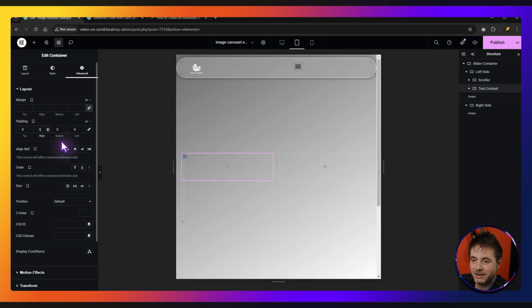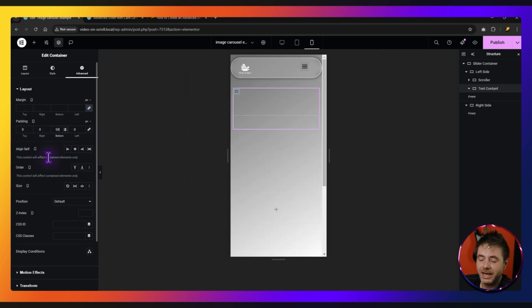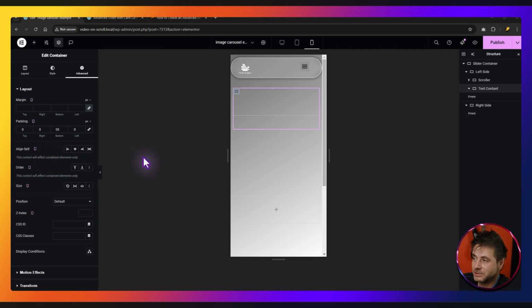Right, we want 5, and left we want 3. Then in mobile, we want to delink this, and the bottom we're going to say 50. Okay, we are done with this container. Now it's time to add the stuff for this container.